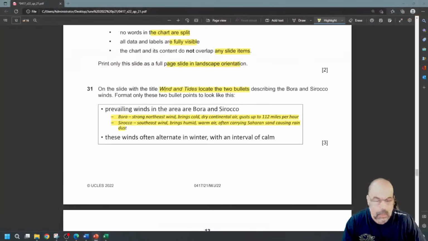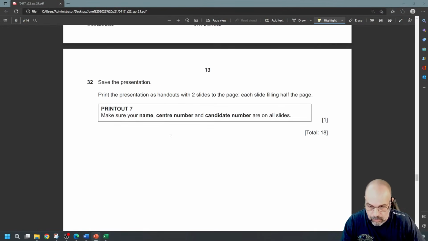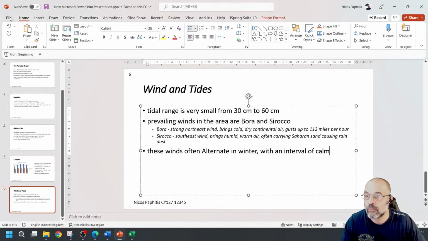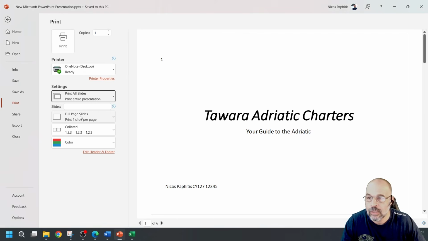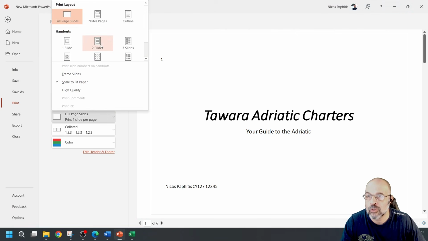Okay. So last thing, save the presentation, print the presentation as handouts with 2 slides to the page, each slide filling half the page. So from here, all I have to do now is just go to File, Print. This time I'm going to print not the current page, but all the slides. So down here I can see 1 of 6 and full page slides. I'm going to choose 2.